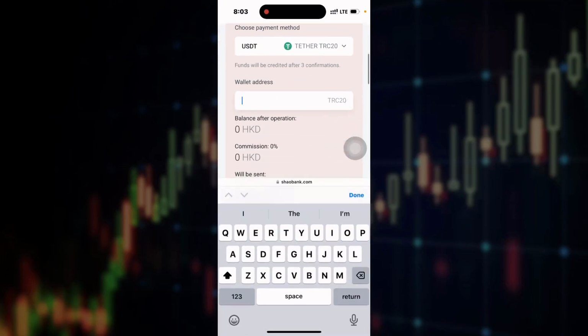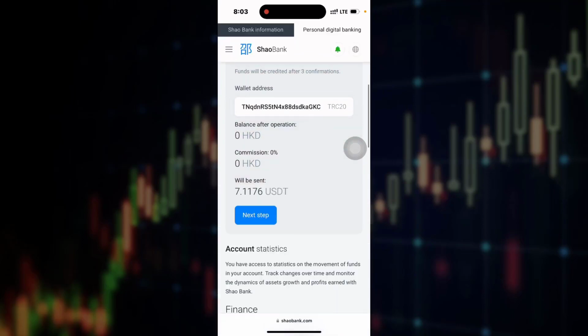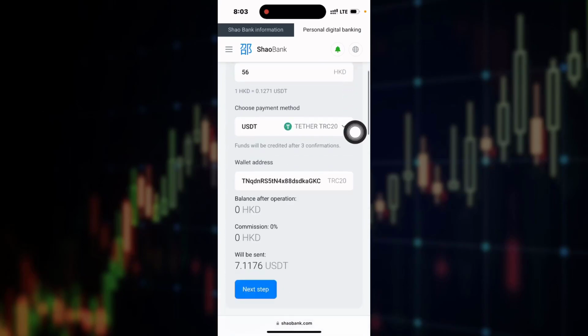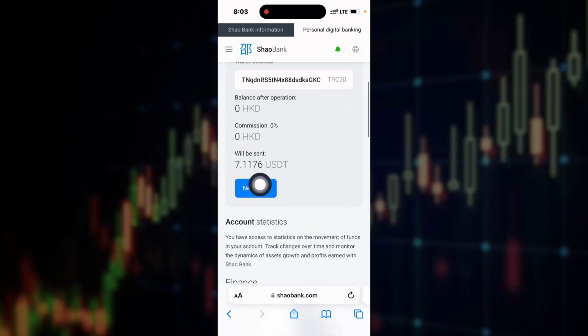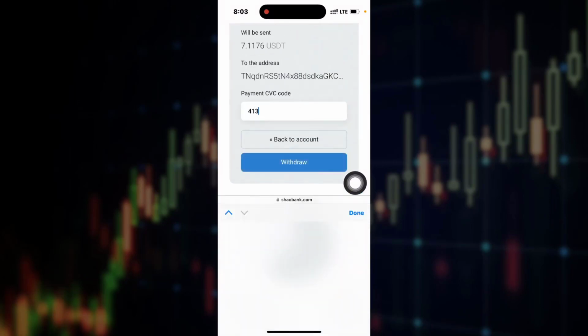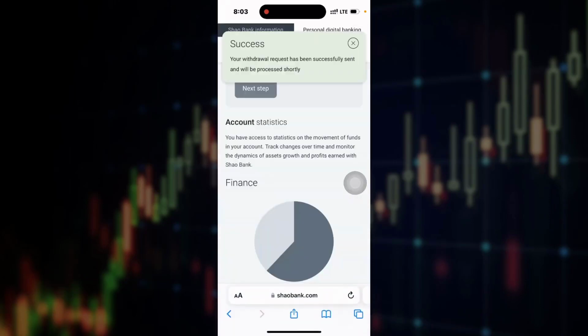So I'll just leave it in USDT. Then I have to paste my wallet address in this section right here. Once I paste my wallet address, I have to copy my CVC. Right here, my CVC is 4113, right? 413, sorry. Now, once I come down right here, I'll click on next. Then I'll have a section to input my CVC. I will type it down, 413, and then click on withdraw.